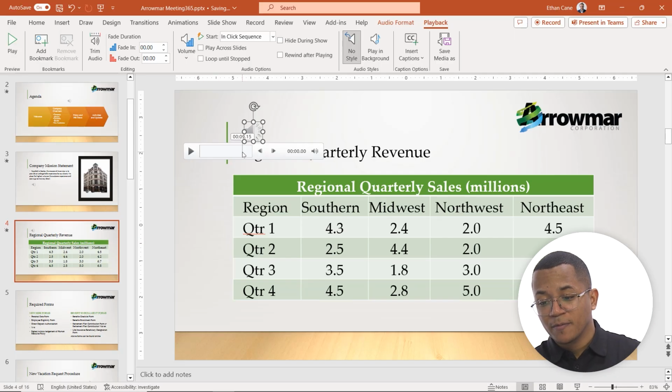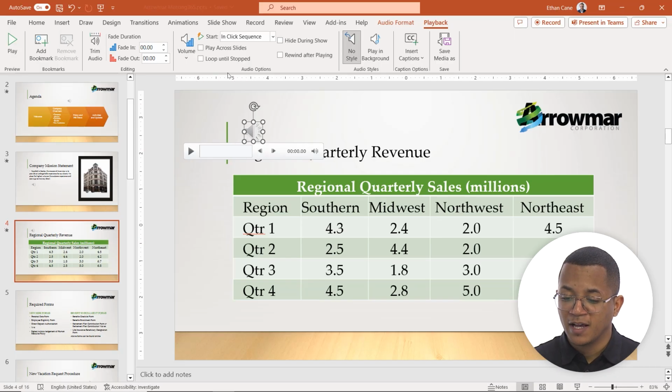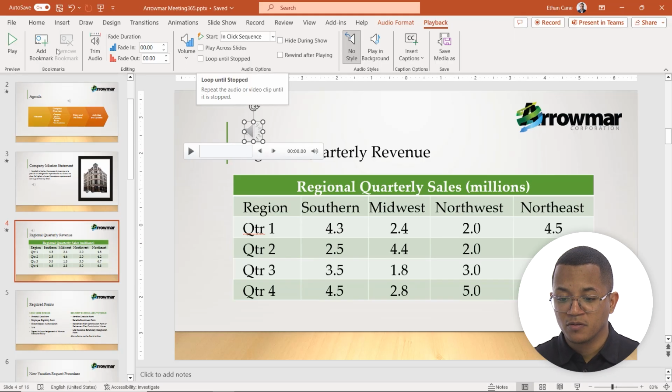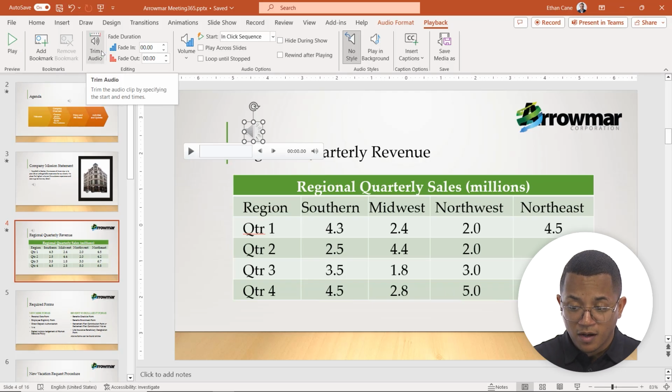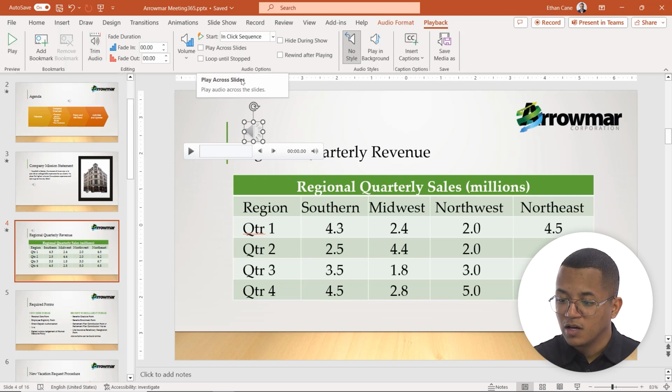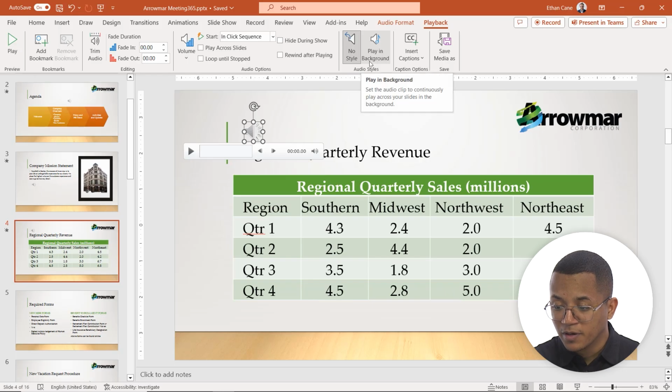You'll notice here that once we insert some audio, we have some playback options. And here we can do things like add bookmarks to the audio, so we can determine when it's going to play and when it's going to stop. Maybe we can trim the audio so that there are some pauses that aren't needed. We can trim it so that it's exactly what we need. We can change the volume. We can determine whether or not the audio is going to play in the background.